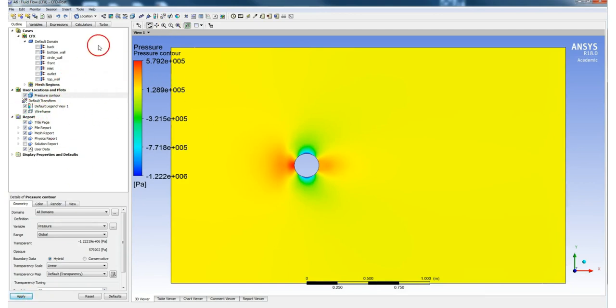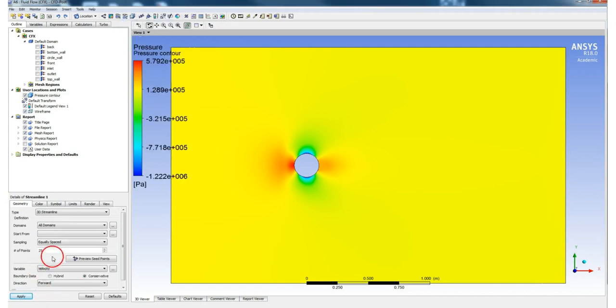Alright, next just select streamline, hit OK, and then from the start from option, from the drop down menu, select inlet. So we want to see streamline from inlet, hit apply.